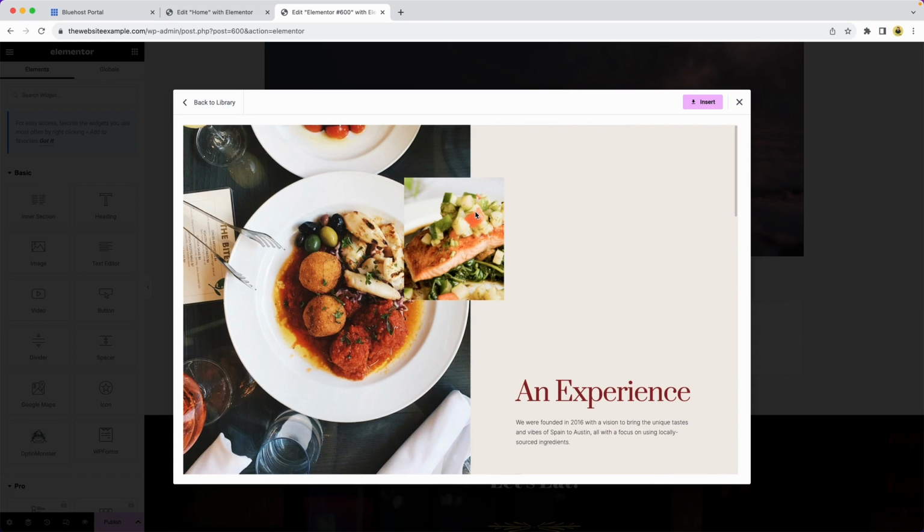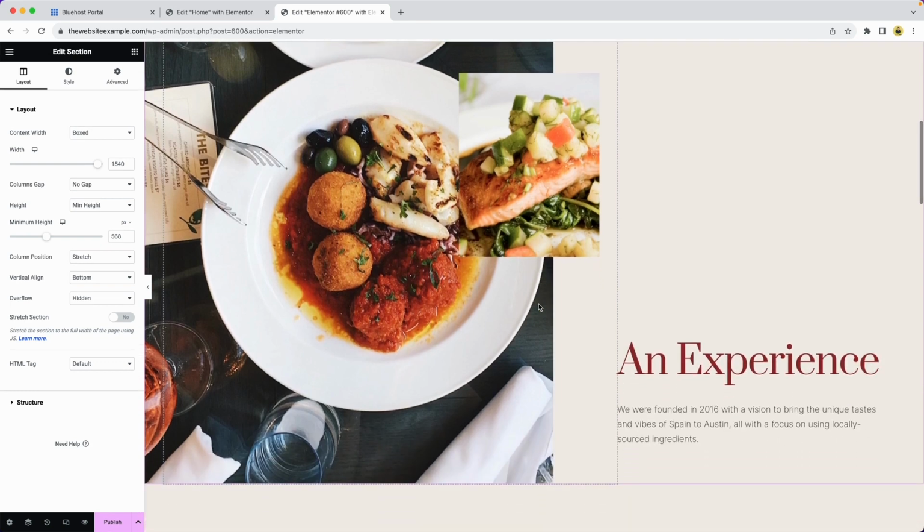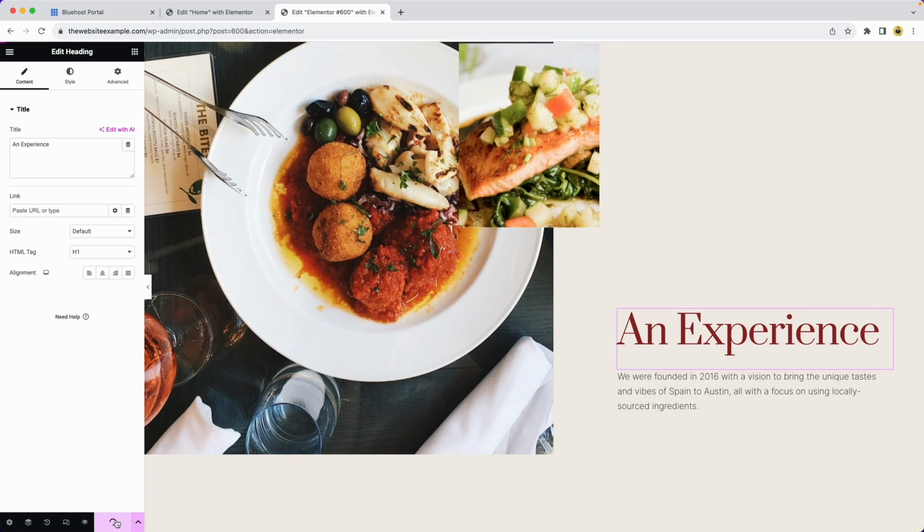And if you're happy with it and want to add it to your website, simply click on insert, then click on apply. Now you can edit any part of this page exactly as before. And once you finish your page, just click on publish. And then you can also preview it by clicking on this icon.